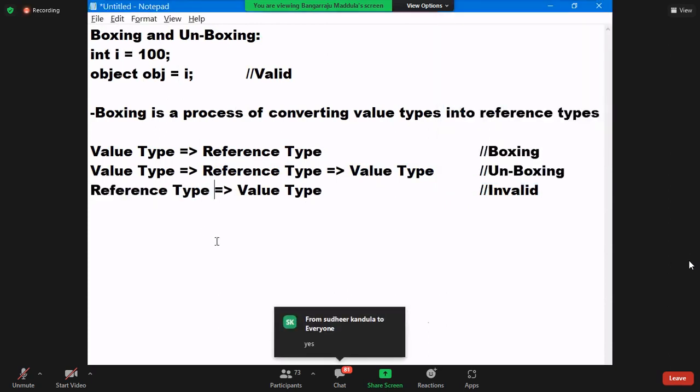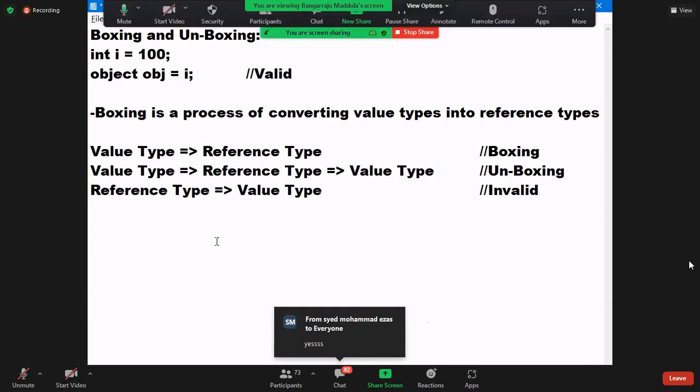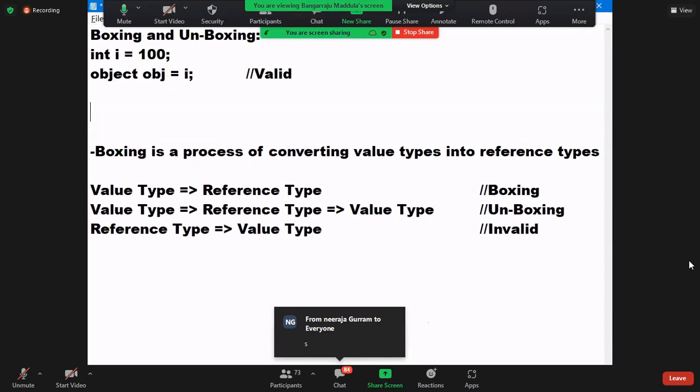So unboxing means first the value type should be converted to a reference type. Simply, can I convert this obj back into integer? Yes or no? What did you assign to obj? Integer only. So converting it back to integer is possible now. So look.